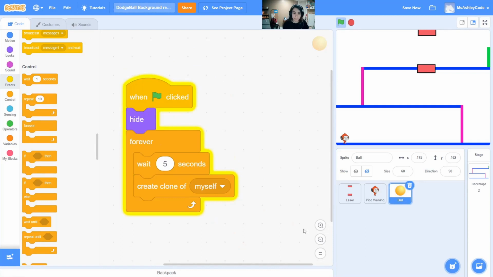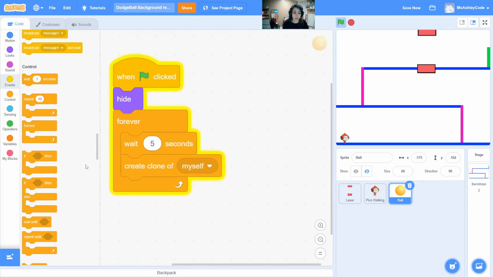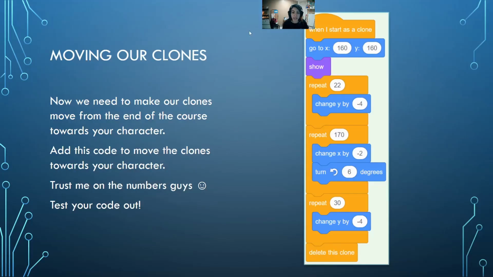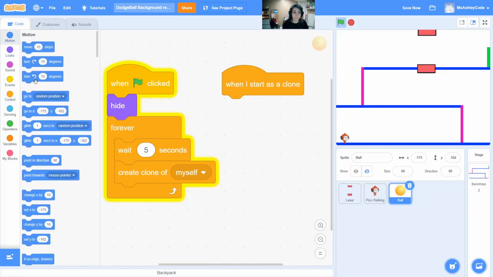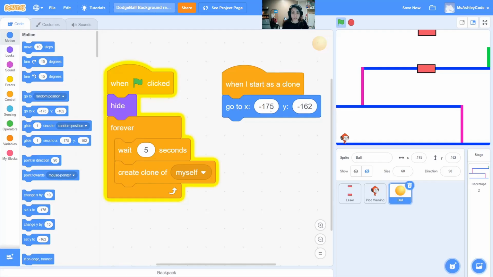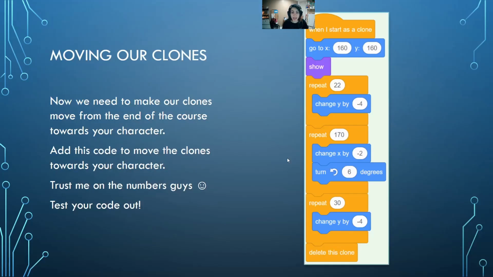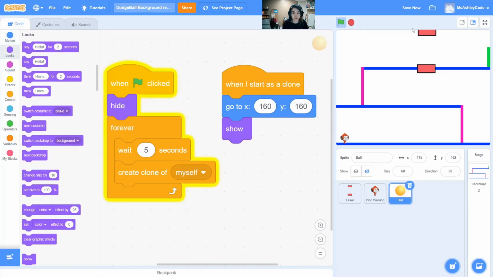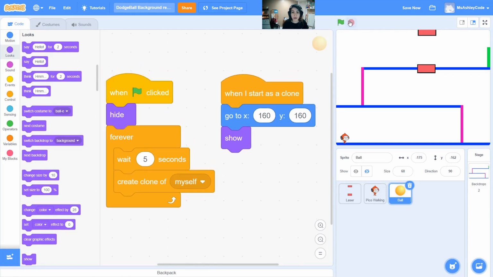So let's try that. Now that we created clones, we have to start the new trigger as when we start as a clone. That way we can go to a coordinate. Let's go to the coordinates 160 and 160 for X and Y. And then now we can show our ball. And let's try that. Let's click the flag. And nothing happens right now. That's probably because the ball is way too up in the sky.